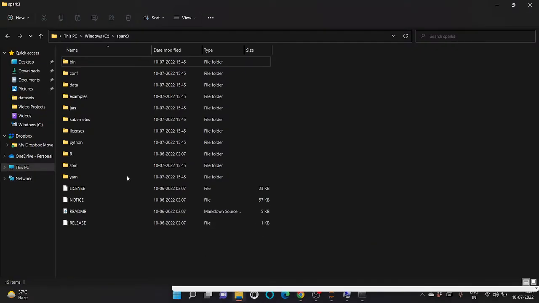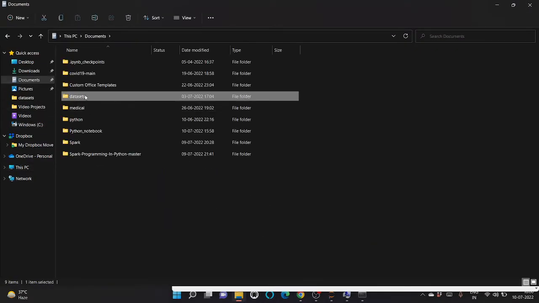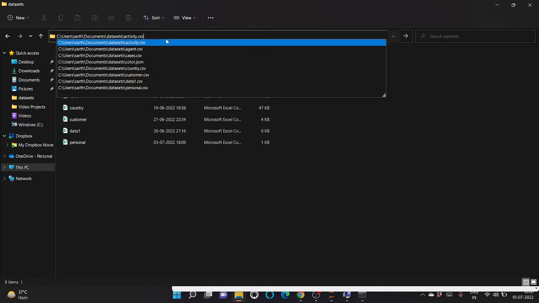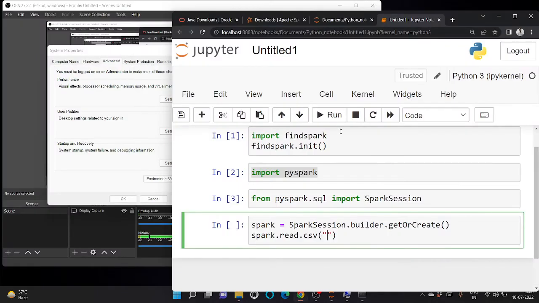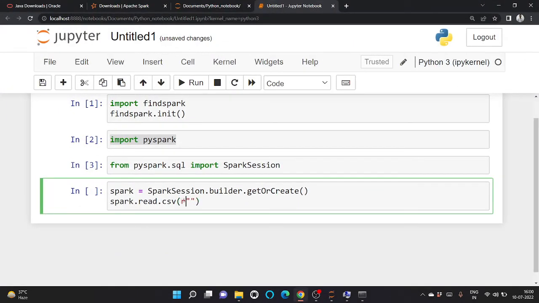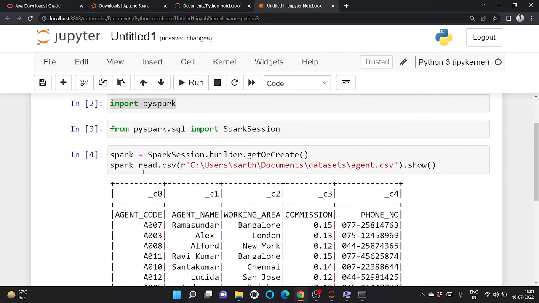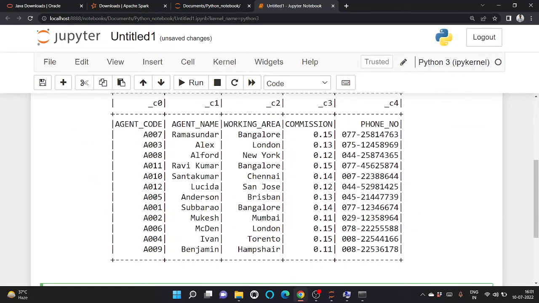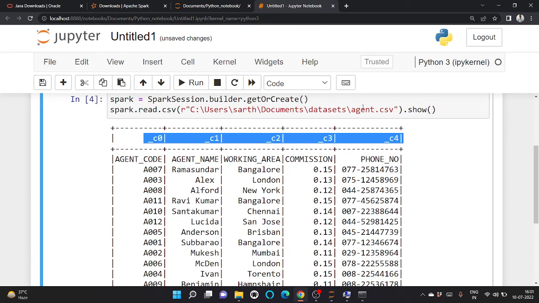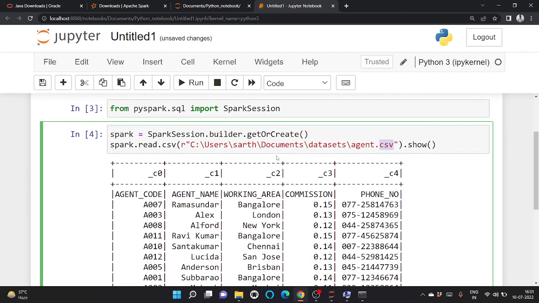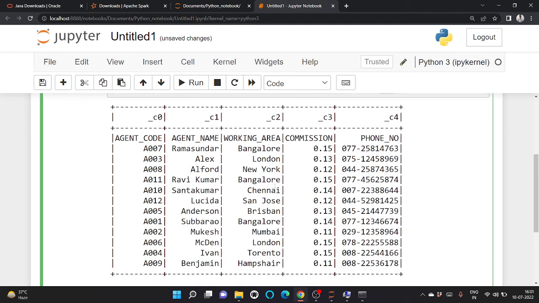Let me minimize this and let's look for some sample paths. Let's go to the datasets and use this URL. Here click on Raw, so take it as the raw path only and click on .show. Now let's run. Let's see whether it is able to import this agent.csv dataset in the current Spark session. As you can see, my dataset agent.csv has been loaded into a variable in the current Spark session.